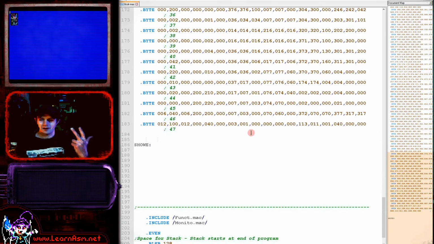Now there's 3 bit planes, and of course each byte will contain 1 bit plane, and it will contain 8 pixels. So there's going to be 3 bytes per cluster of 8 pixels, and I've split this into 48 lines because the sprite is 48 by 48.